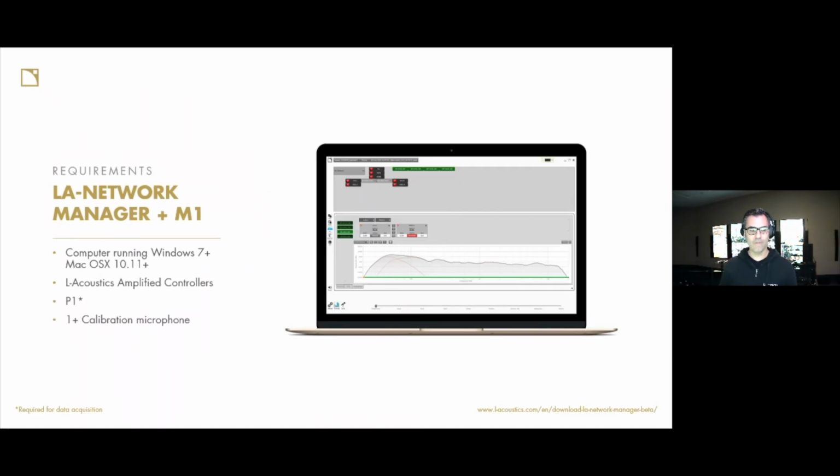We need a P1, and we specifically need that for capturing the data or the measurements themselves. And of course, we need at least one calibration microphone, right? So we need some amplifiers controlling L-Acoustics loudspeaker systems. We need a P1 for capturing the recording or the measurement of the system, and a calibration microphone. So those are the things that are required for this to work.